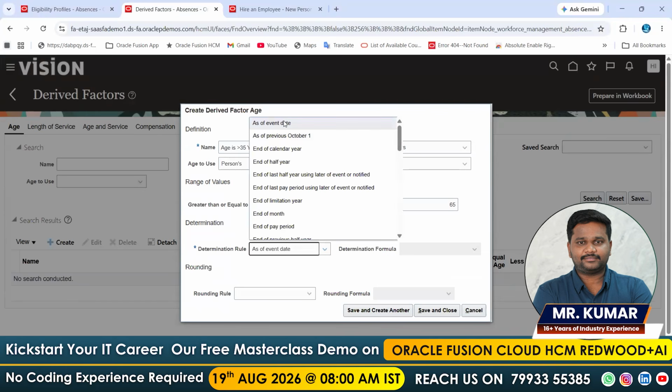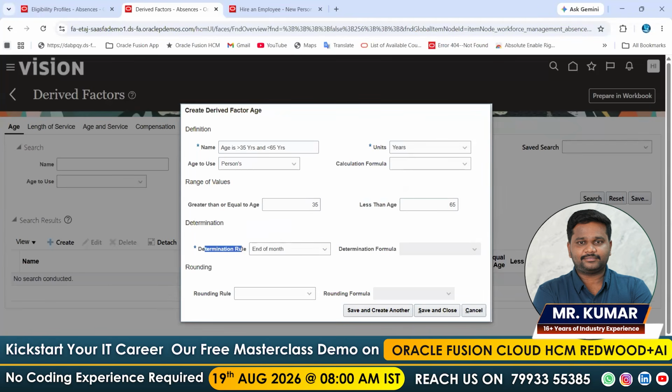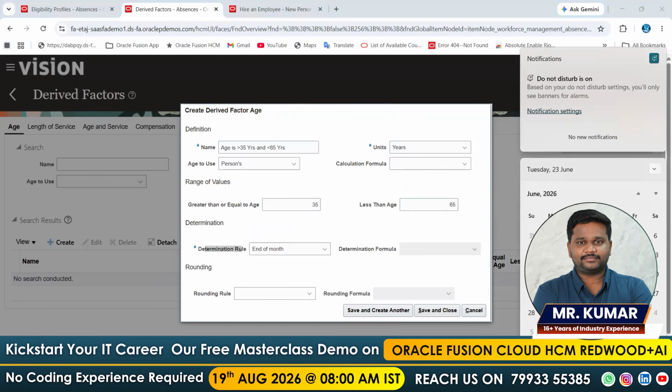As of event means that one. The day you are hiring the employee in the system, the day you are enrolling the plan to the employee in the system. If not that, if I give end of month determination rule, as today I'm hiring the employee, from date of birth till month end it will check. This month end, from June 1981 till June 30, 2026.